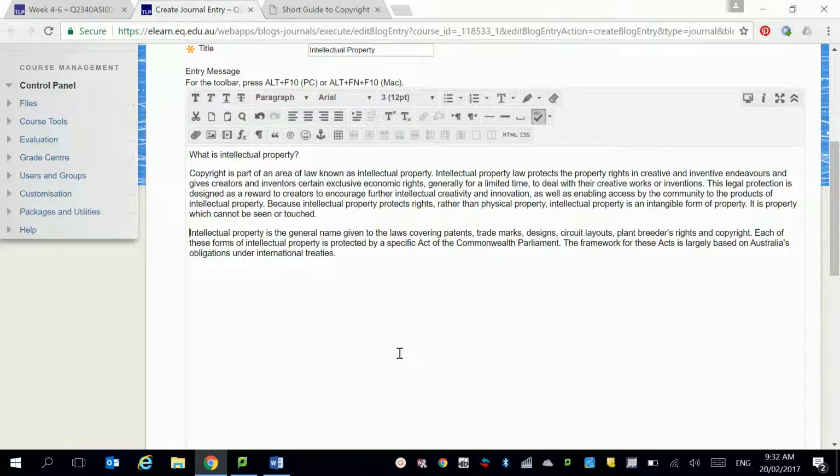Because intellectual property protects rights rather than physical property, intellectual property is an intangible form of property. It is property which cannot be seen or touched. Intellectual property is the general name given to laws covering patents, trademarks, design, circuit layouts, and plant breeders' rights and copyright. Each of these forms of intellectual property is protected by a specific act of the Commonwealth Parliament. The framework for these acts is largely based on Australia's obligations under international treaties. Okay, so I think I've got an idea what it's all about.